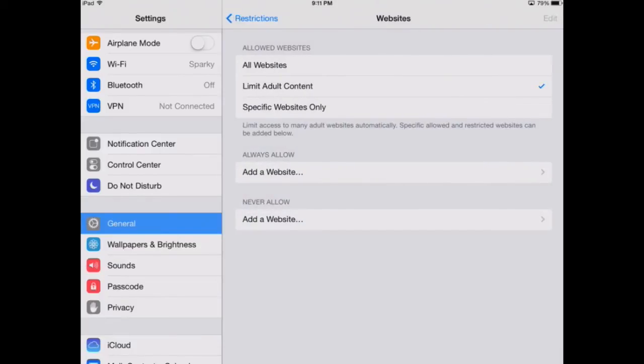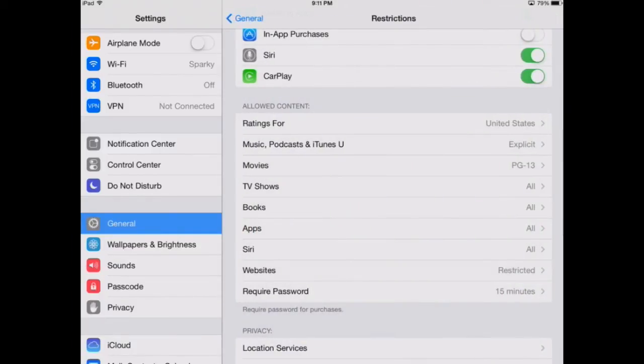Anyway, that's my quick breeze through restrictions and how to limit what websites your children can access on your iPad.